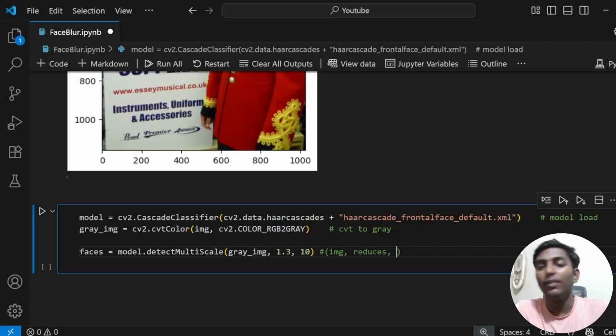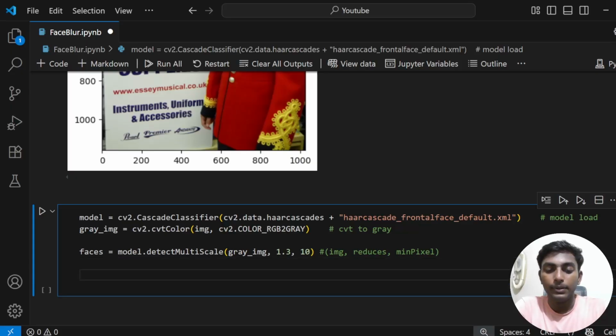to be called a face. So this is the min pixel, you can say, pixel to call it a face. Next we get our faces. Let's for loop it, because what happens, it gives us several faces, not one face, because one image can have several faces. So for that we have to loop it, and in the loop we get the values x, y, w, and h, which is the x coordinate, y coordinate, and the width and the height of the boxes.